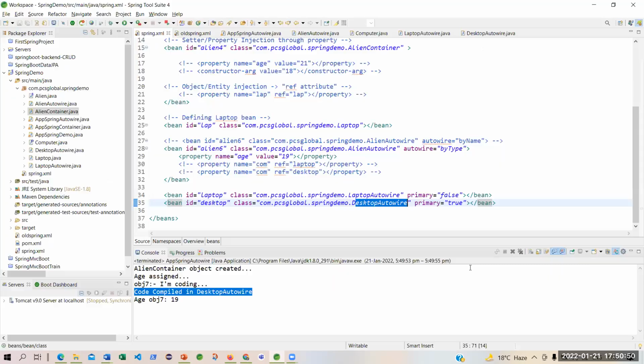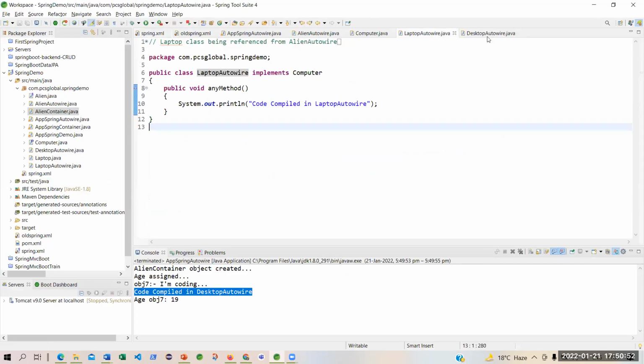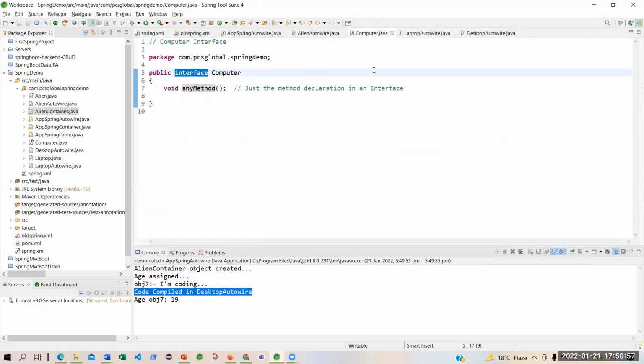Now it is the case of two beans only. But suppose there were 20 beans which were implementing computer or that particular interface. Then what will you do? Will you keep on changing? That is not possible. In runtime, you cannot keep on changing the configuration. Therefore, there is a need to do it dynamically.